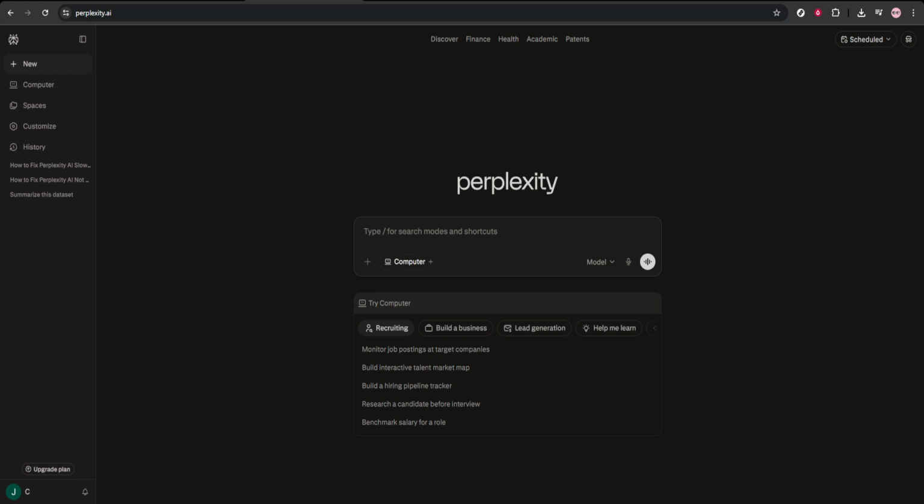By checking server status, confirming a solid connection, and refreshing your browsing environment, you'll quickly narrow down the cause of slow responses and timeouts and get back to fast, reliable searches.